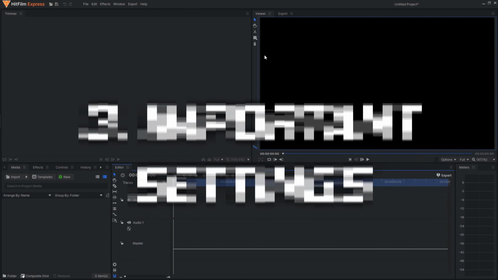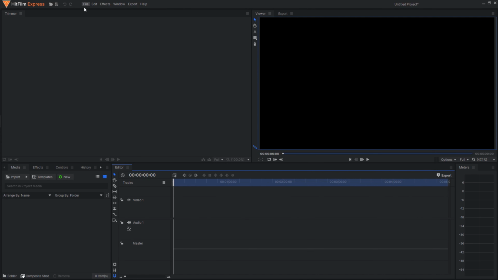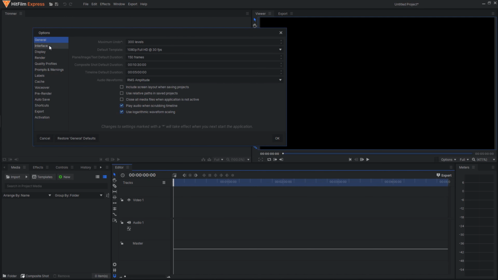Alright, this is the new project, or Untitled project. And first I'm going to go over some settings that I think are really important when it comes to using Hitfilm Express. So to go to the settings, you go to File and click on Options. And these are all the different settings that you could change with the software.